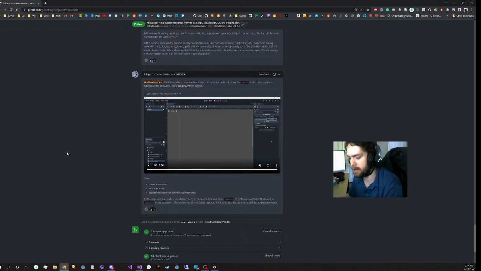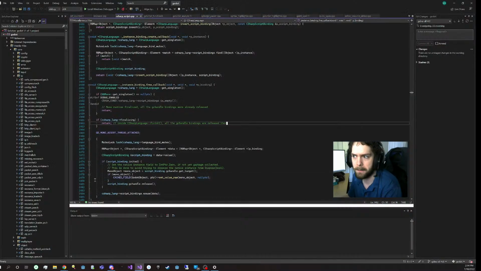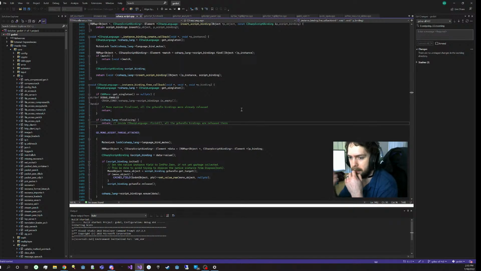So the core issue is that, let's see if I can bring up my Visual Studio and see if I can run Godot while this compiles and builds and everything. I don't know, maybe it might take a bit.